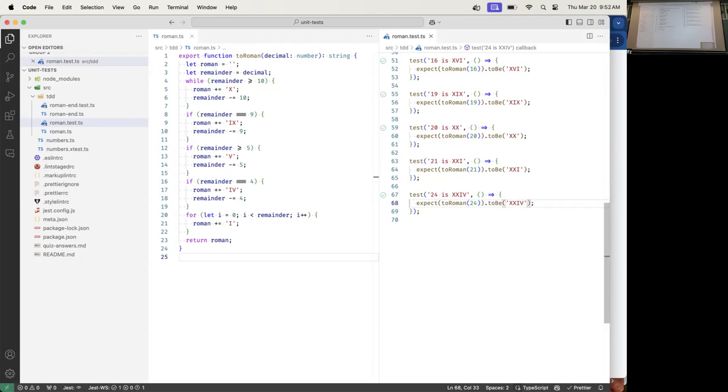XXIV. Save. I think that's going to work. I think 20 is going to work. It's possible that, or 25, I think the 29 might even work. 25 should be XXV.